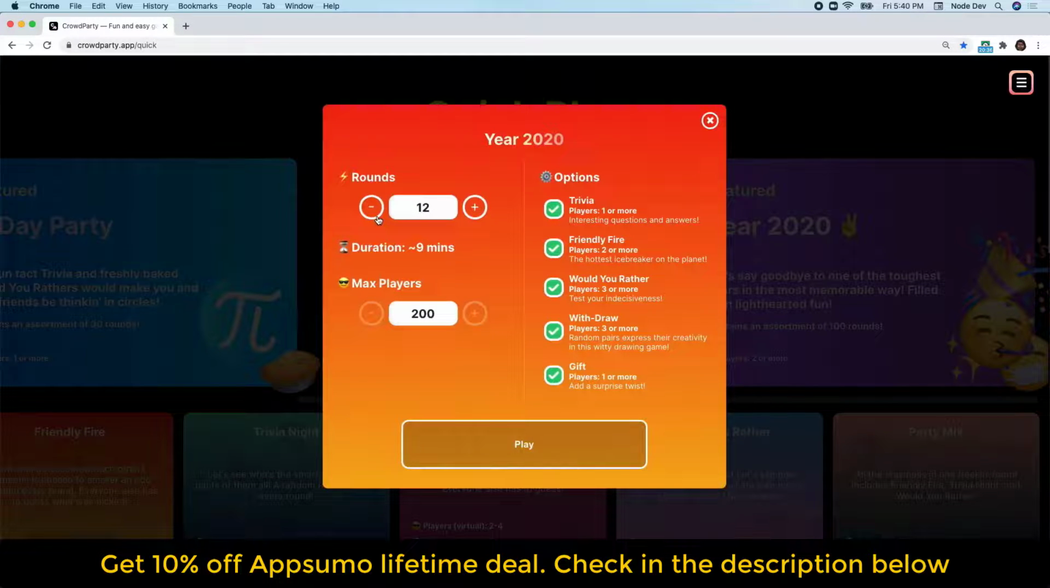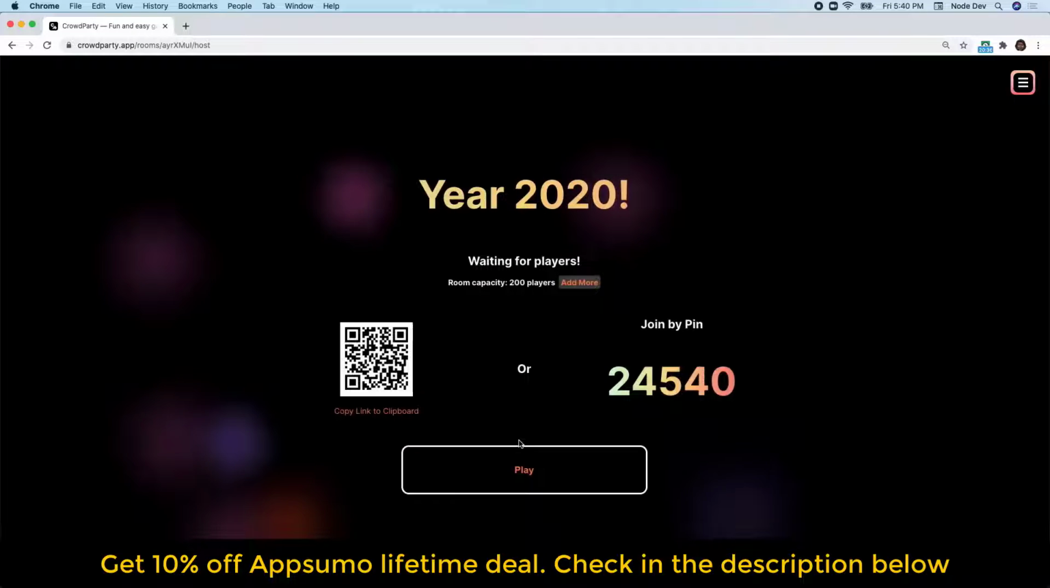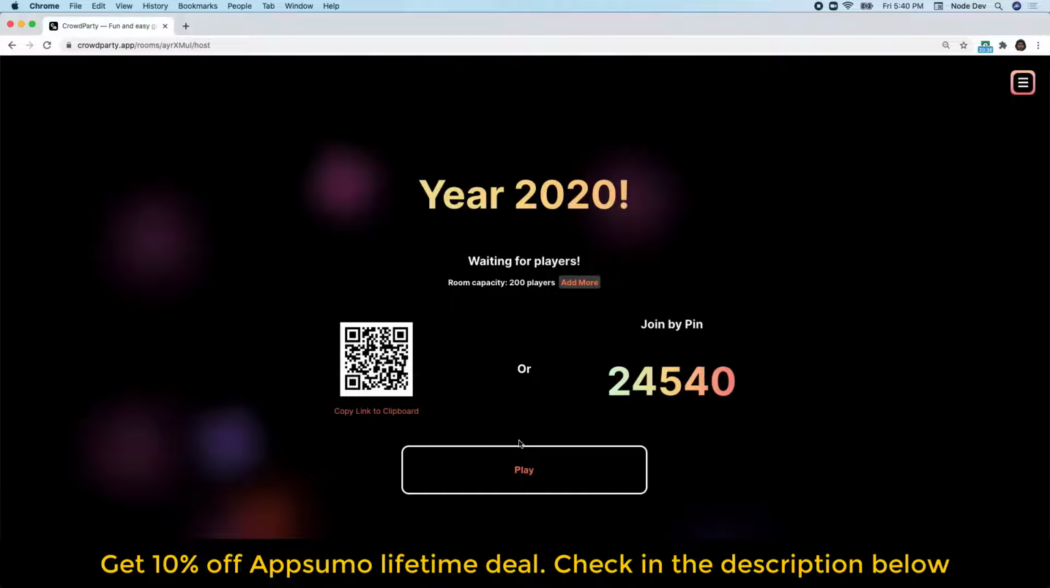You can go ahead and customize your game by increasing or decreasing the number of rounds, and by toggling the different game modes. But I'm going to keep it as is. Let's go ahead and play. This creates a host view for us.